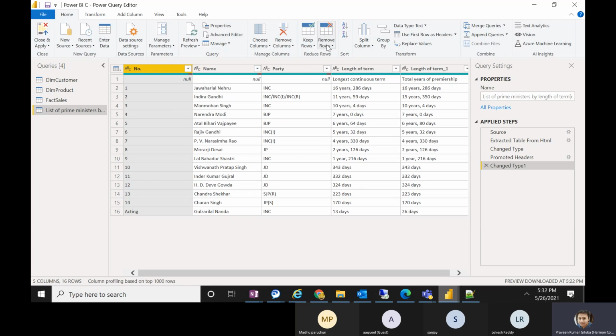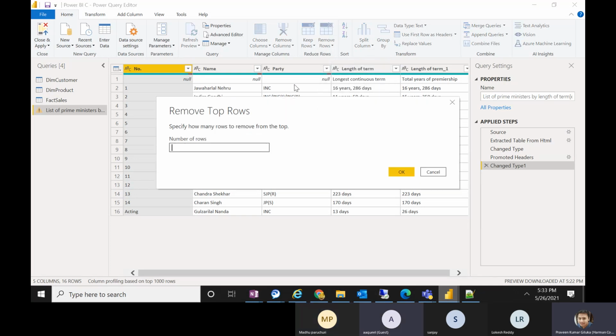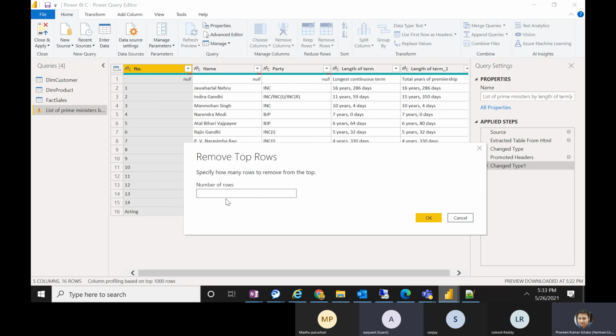After that, if you want to remove this particular null, there is another option as well. Are you able to see this option, Remove Rows? Yes. So click on this Remove Rows. Here you will find multiple options. Out of that, the first option is Remove Top Rows. If you click on Remove Top Rows, it will ask you to put a number. Whatever number you put, it will remove that many rows from the top.